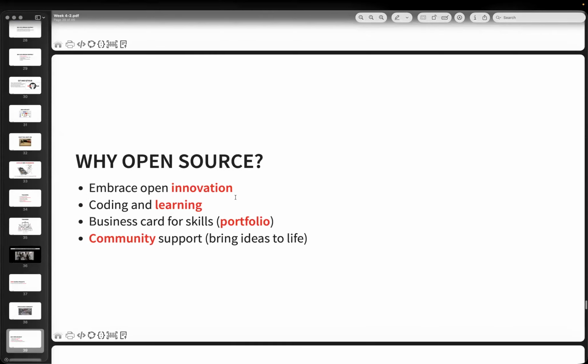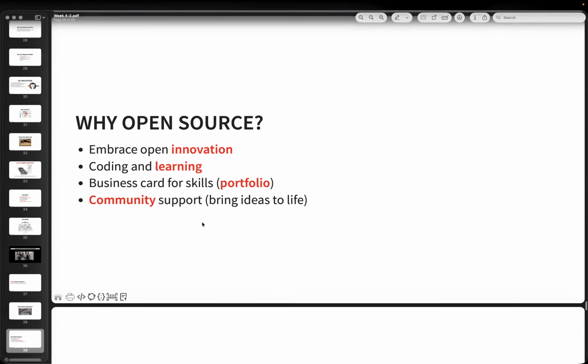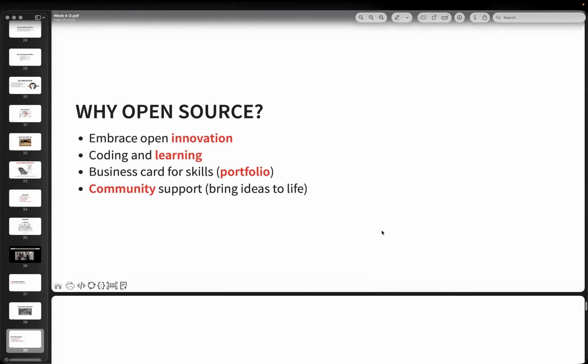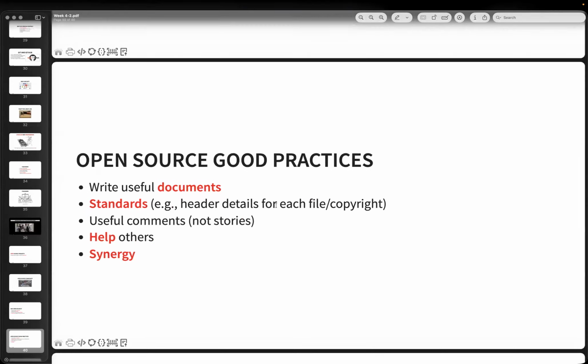So that's why open source can embrace open innovation, helping coding learning. We can share everyone's ideas, supporting each other. It's like a business card for skills, it can help you build your profile. When you use GitHub and keep posting modified code, that can be a good profile. Also community support, bringing ideas to life, is important. And you can write useful documents and share them with others, which helps you build practice.